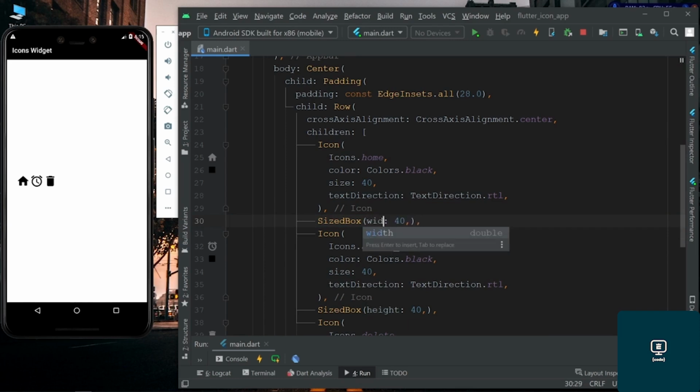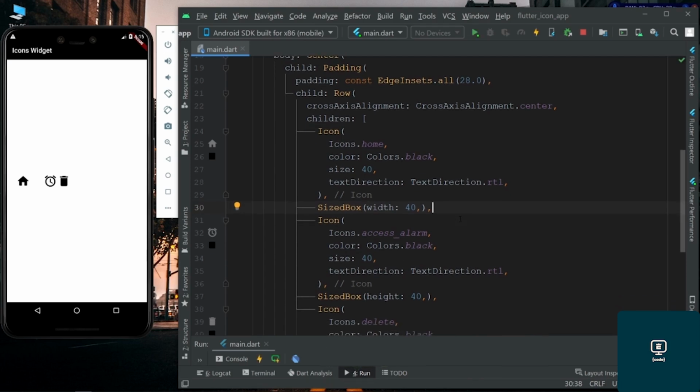So for that we have to use the width property. Now just hit Ctrl and S. Now you can see there is a space provided between the two icons. Similarly, we will specify the width property over here to have some space between the alarm and the delete icon.